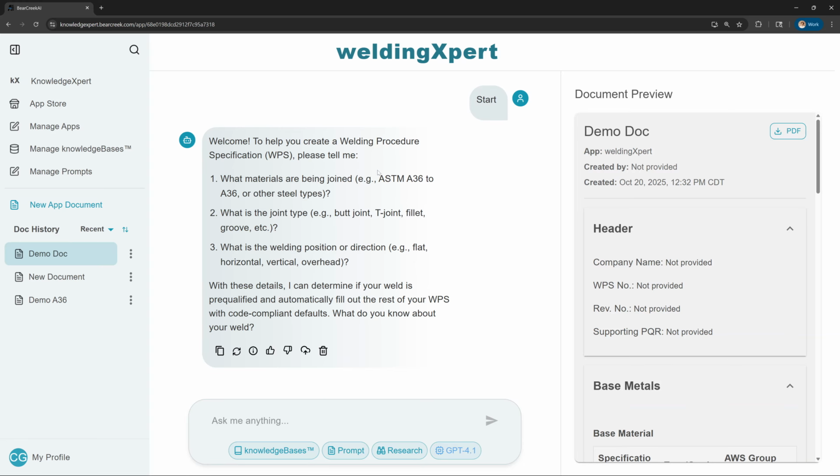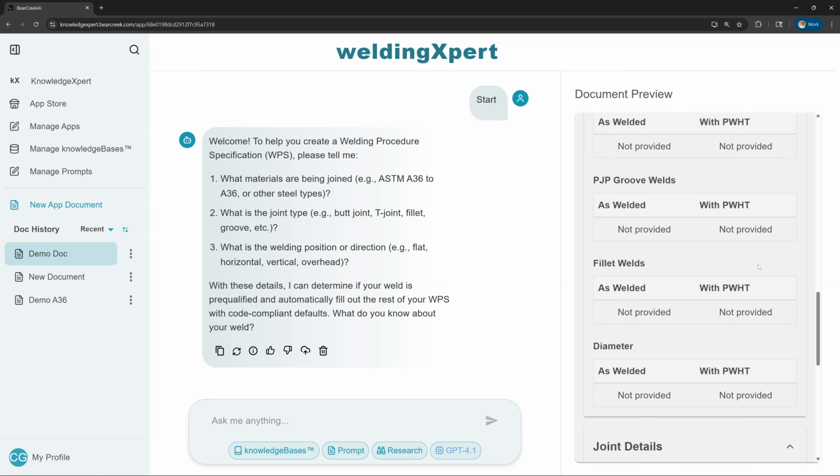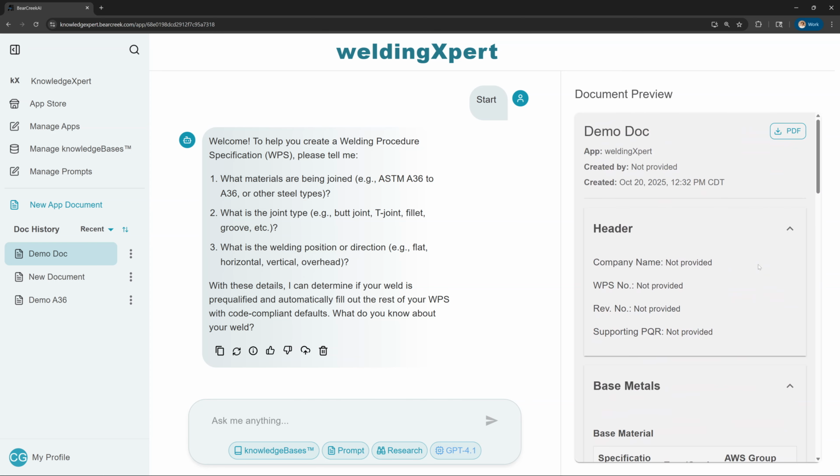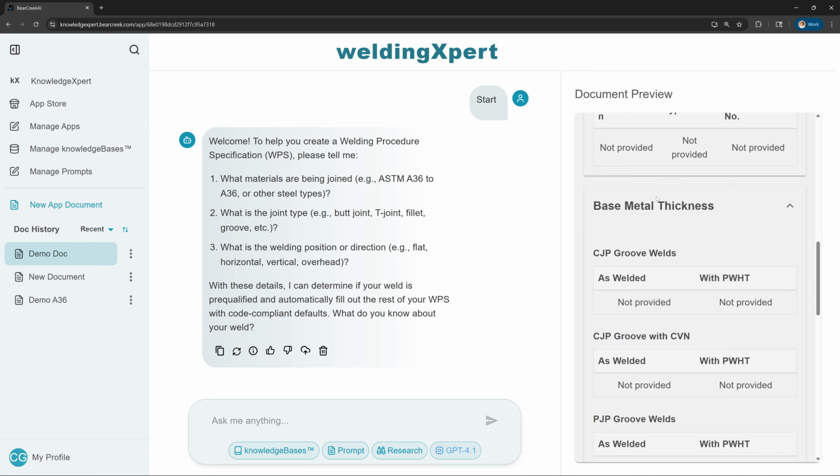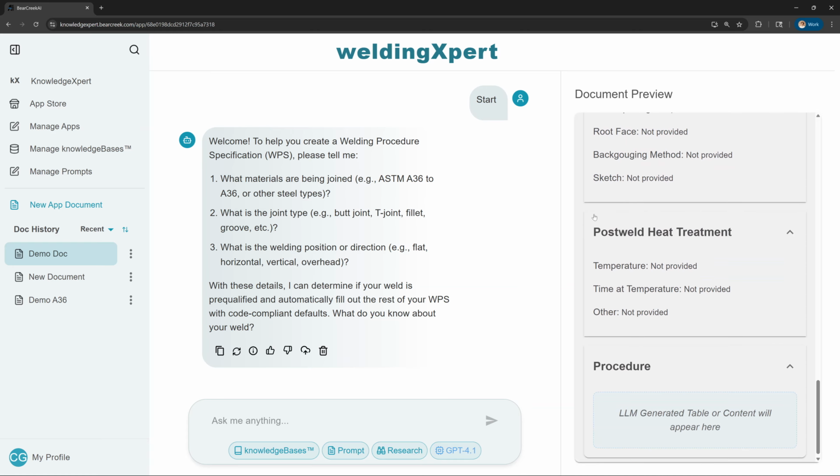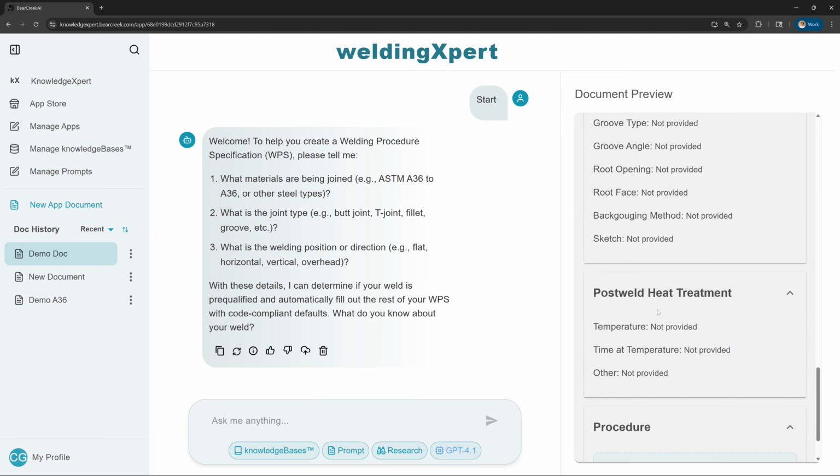To help you create a welding procedure, please tell me what materials are being joined, what is the joint type, and what's the welding position. Now, the weldingXpert is going to walk you through several of these questions and fill out information in the form as you go. But not only that, it is also going to recommend procedures based on what pre-qualified welds it can find. And if it's not a pre-qualified weld, it will inform you of that and guide you through the process of qualifying your weld. Some of the fields that we need to fill out are things like the header information, base metals information, base metal thickness, joint details, post-weld heat treatment, and procedure.